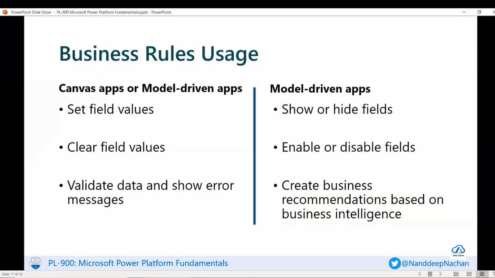So these are a few of the basic differences in how we can use these business rules within Canvas app and model driven apps. So with that, let's have a look at the demo, like what is CDS and how it looks, and how we are going to use those.